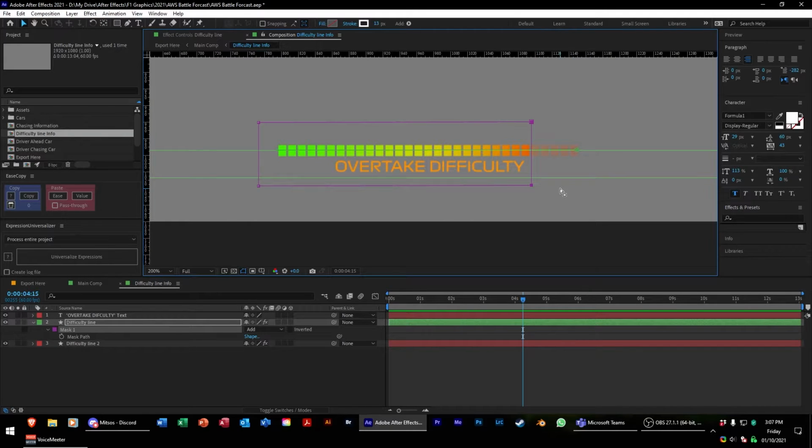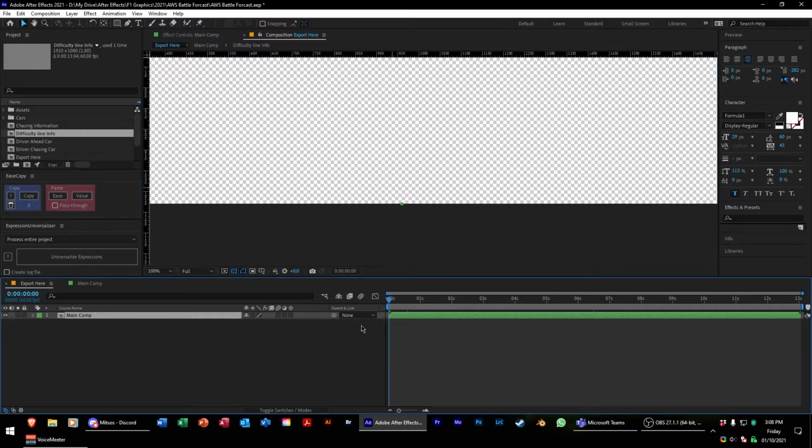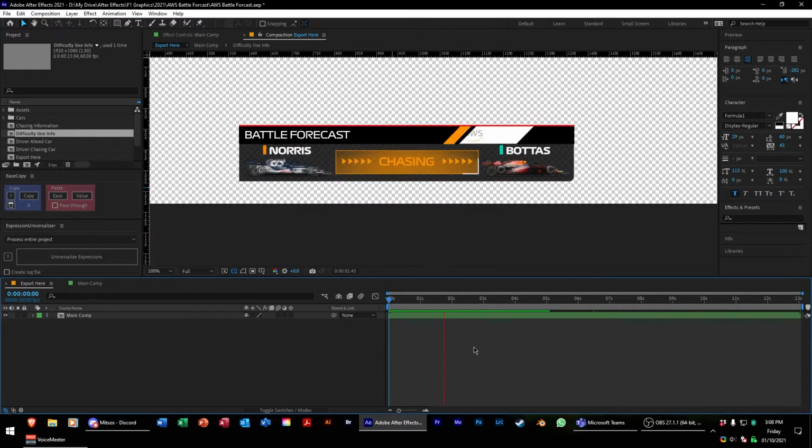Then you want to use the arrow keys on your keyboard to move the line to either be fully difficult or really easy, and you can just mess around with that depending on how difficult it's actually going to be. We're going to put it about just below the middle here, like that. So that's how you customize the battle forecast graphic.